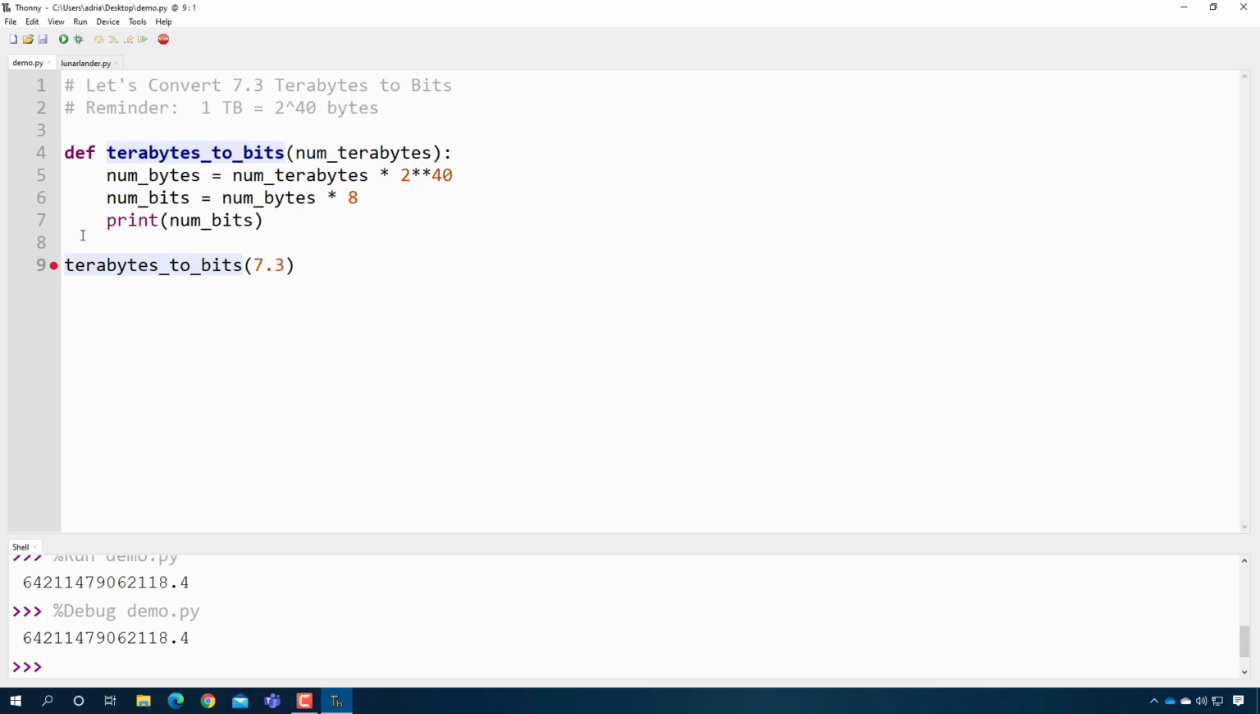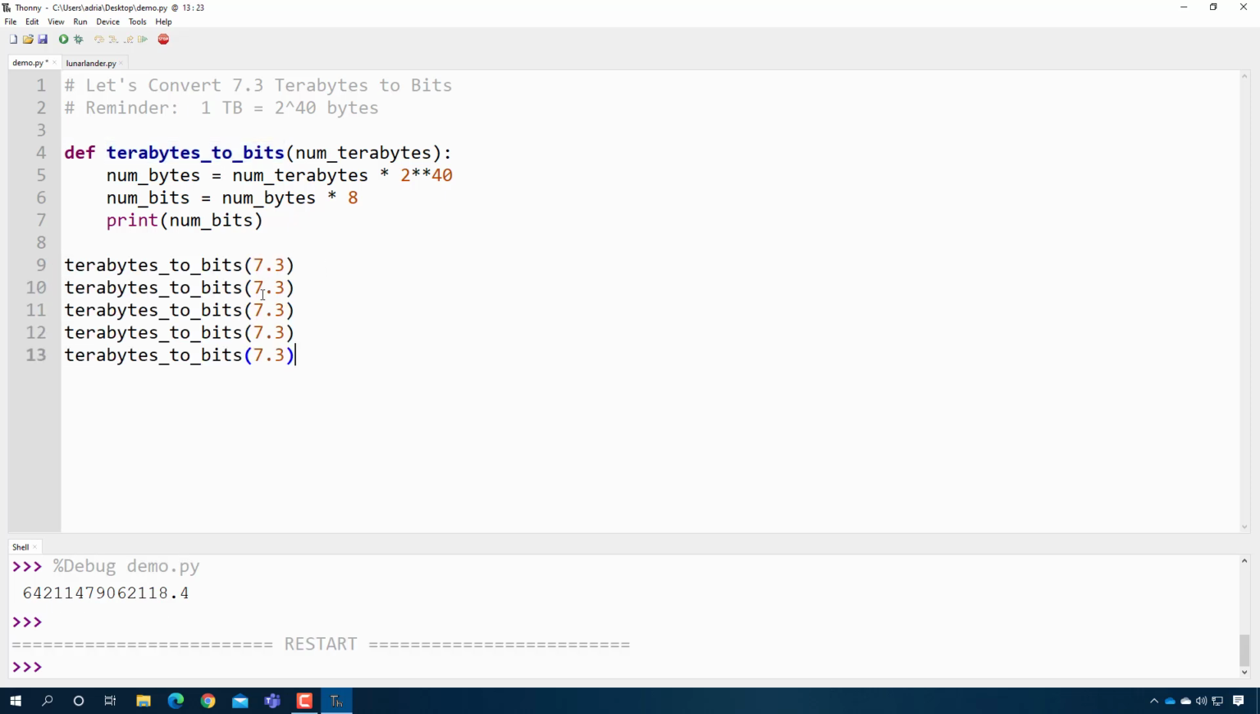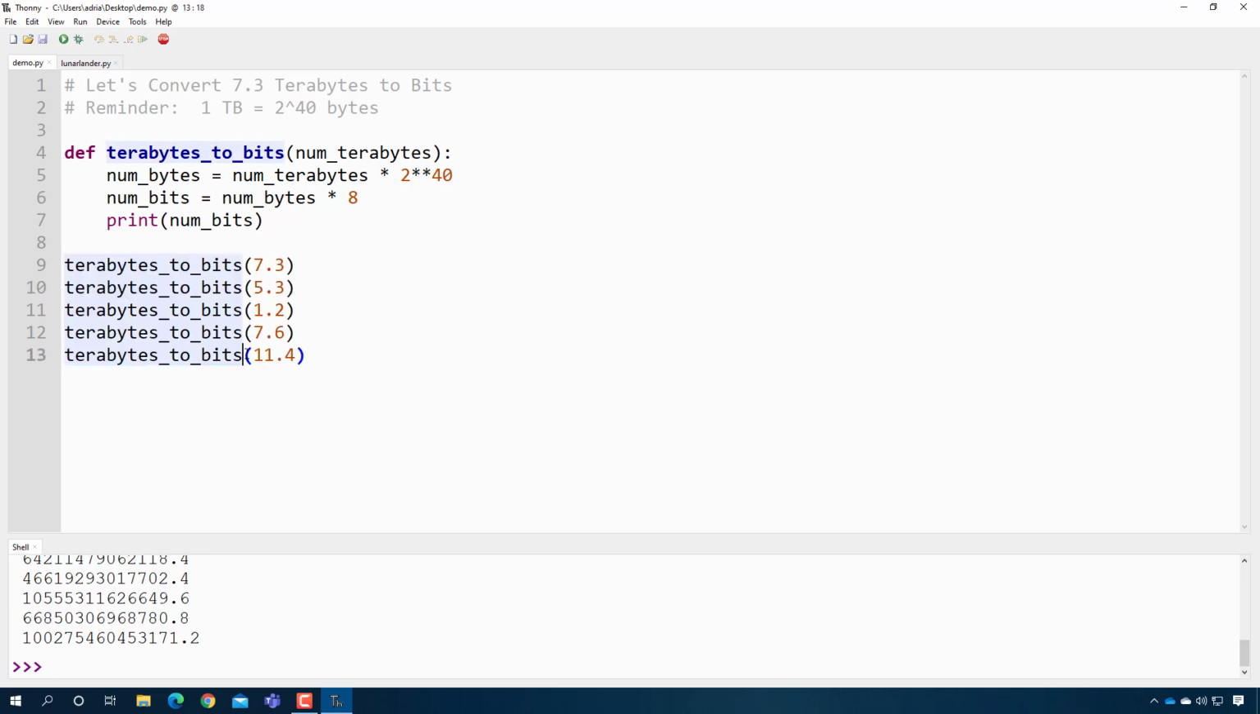So now anytime I want to use this function, I can go ahead and call it, right? So now if I want to do 5.3, 1.2, 7.6, 11, 0.4, whatever, it doesn't matter. That function works. But more importantly, if I need to make a change, let's say I don't want it just to print out a number, I want it to print out the units. So now it will say this number bits.